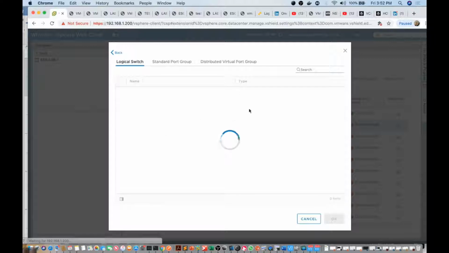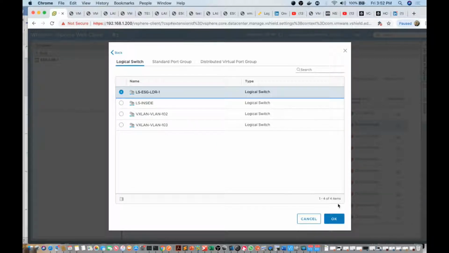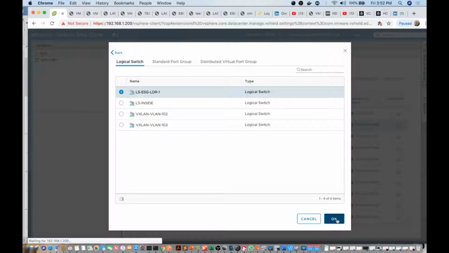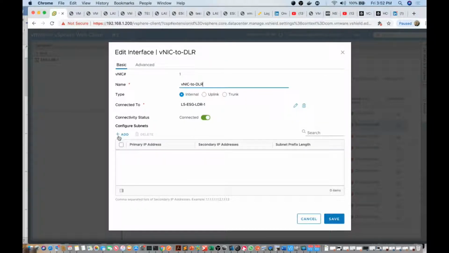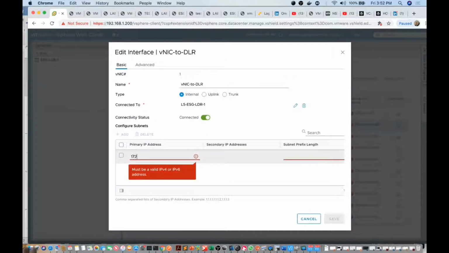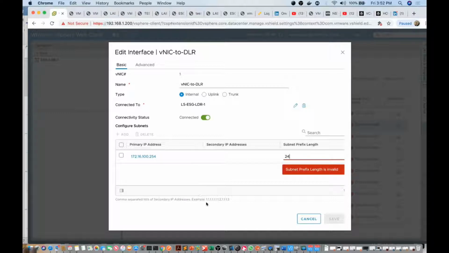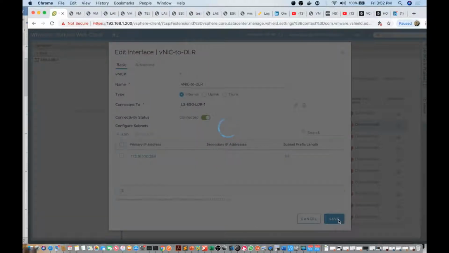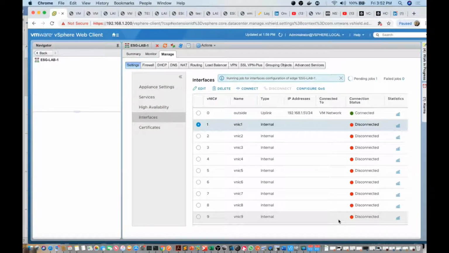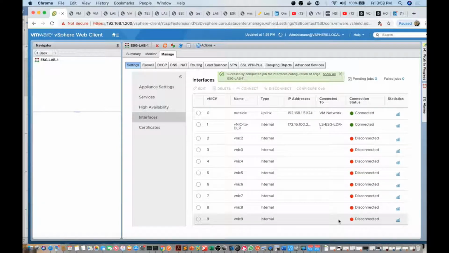I'm going to make it part of the LS ESG DLR, and I'm going to go ahead and give it an IP address, and this guy's going to have an IP address of 172.16.100.254/24, and let's go ahead and see if we can't get that deployed. And ultimately it should go live. And there we are. It is up, operational, and connected.